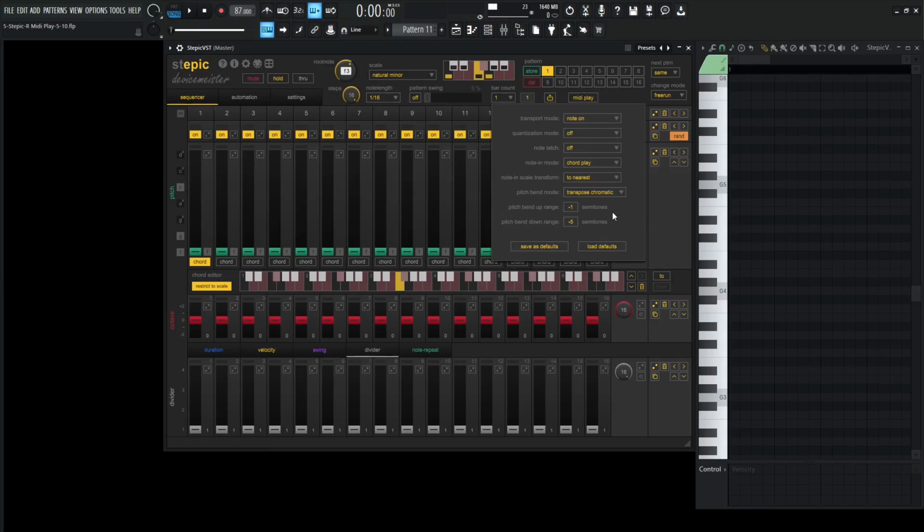So let's go ahead and listen to that. And we're going to go upwards on our pitch bend wheel. So we transpose 1 semitone downwards. Now, if we take our pitch bend wheel and go downwards, we're going to go down 5 semitones.